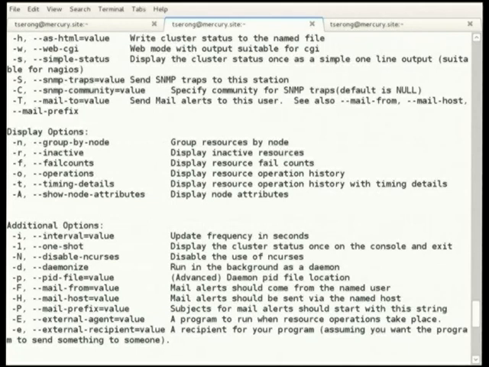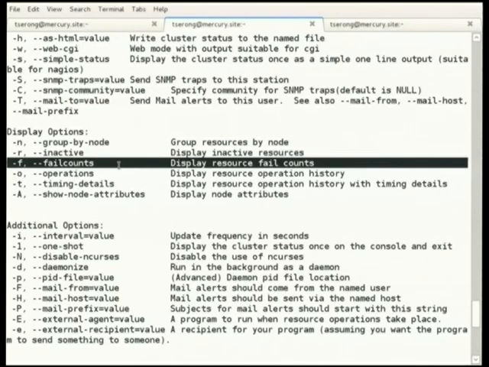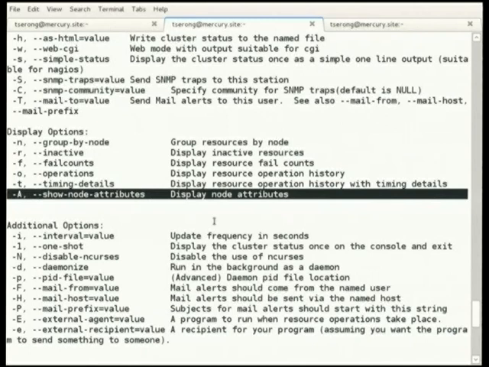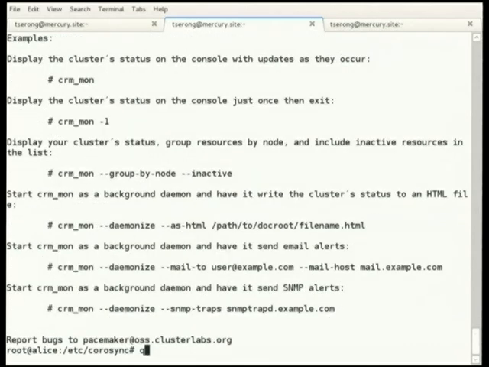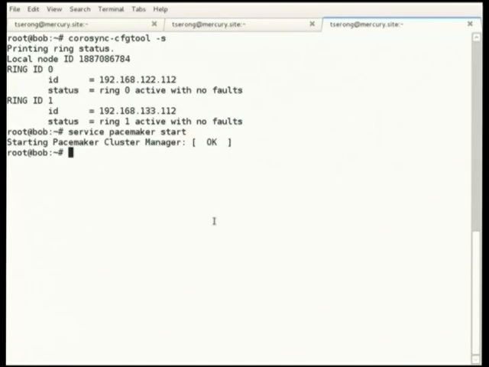So what does that do? Dash R shows us all of our resources that we have configured, not only the running ones. Dash F shows us a fail count, that is to say, how often has this resource failed on this box, and dash capital A shows us cluster attributes, which is also something that is usually quite helpful. Although that doesn't really do anything to our output at this point, because we have defined neither resources nor cluster attributes. But what we're seeing is that both of our nodes are online, we have an elected DC, and we are essentially good to go.